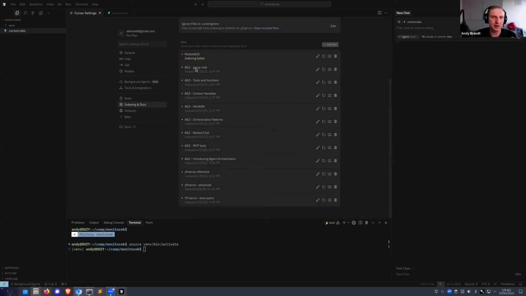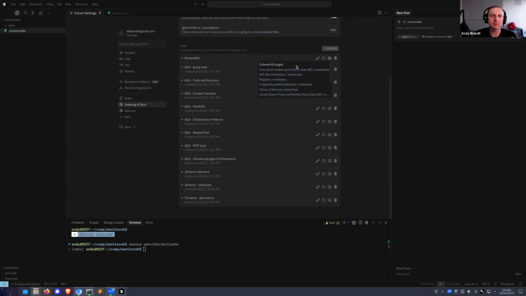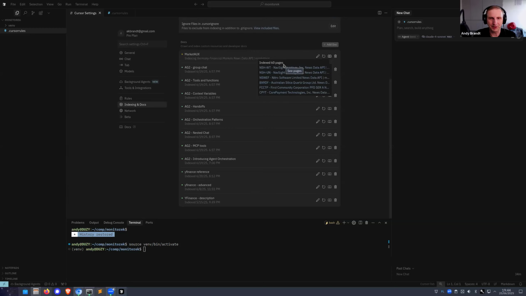For example, as you can see, I have lots of AG2 documentation. This one didn't index properly. Let's see. Oh, it doesn't work. No, it doesn't index correctly. It's being indexed right now. What is interesting is that there is more than one page. It depends on how the providers of the documentation structured it. AG2 documentation unfortunately cannot be indexed from one URL, which is why I have so many entries here.